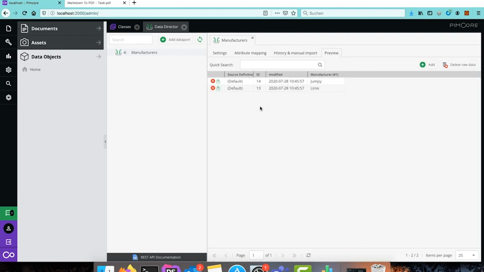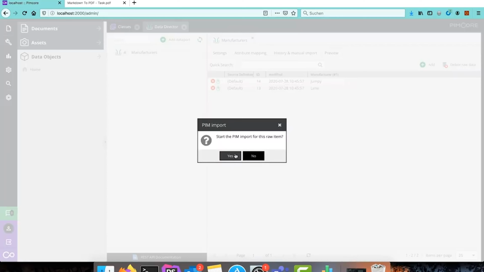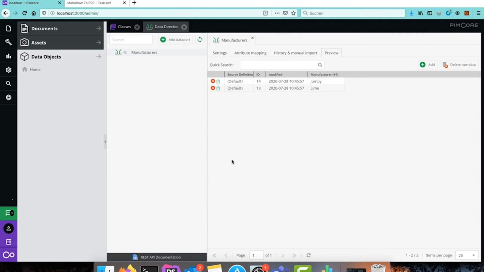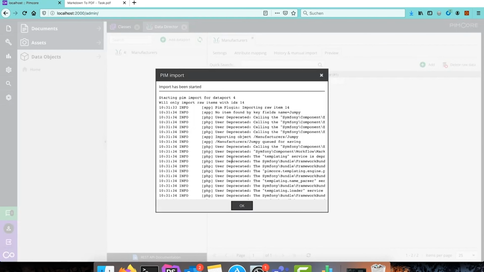For this reason, when you set up the import, you can just start the import for one raw data item. So let's just click that item, and then we see this output. This output at first seems a little verbose, but I'll explain what is seen here.